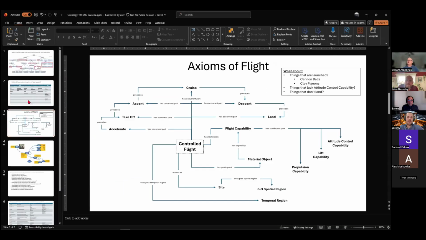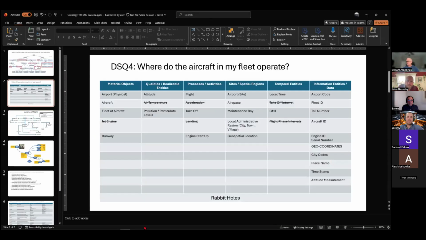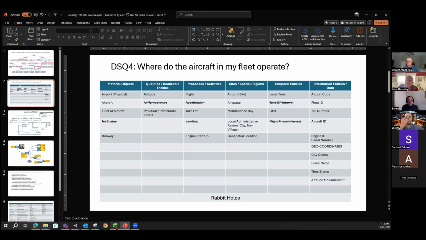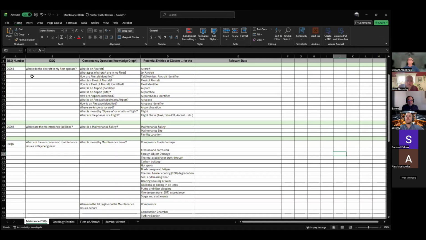John, let me make this last point. I'm going to put these things in the chat so you can have them. Here's that decision support question: where do the aircraft in my fleet operate? My technique, working with the people at Kubrick, is that this DSQ sets up column C for more specific questions. What do you mean by an aircraft? What are the types of aircraft that make up my fleet, et cetera?